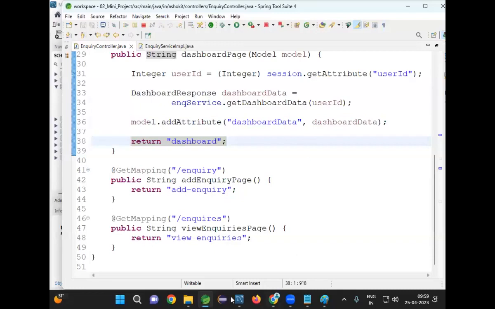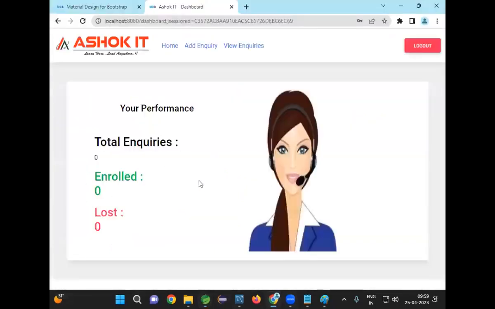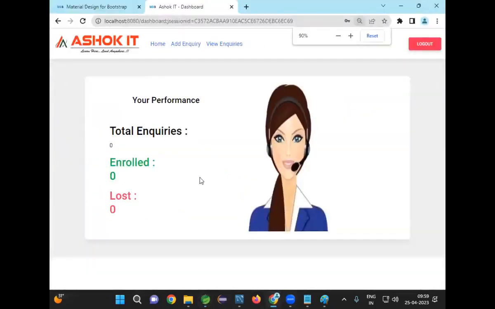Okay, F8. When I go for F8, the next page will be displayed. In this page, how are we getting total enquiries? 0. Enrolled enquiries? 0. Lost enquiries also? 0. So we are getting the enquiries data dynamically, but currently in the database, data is not available. After we add the enquiry, we will get those enquiries here.